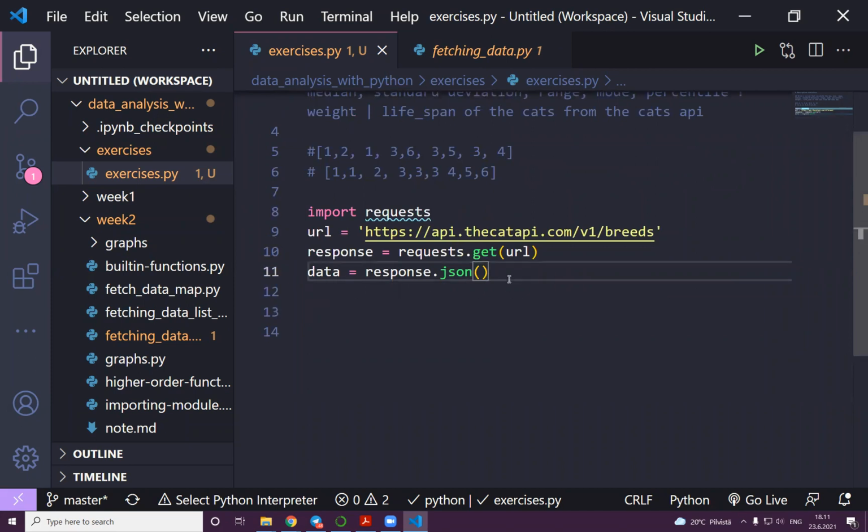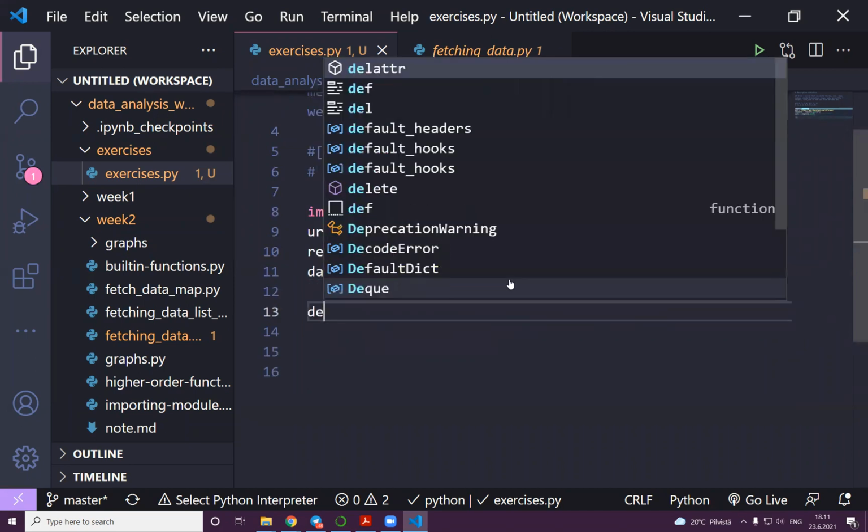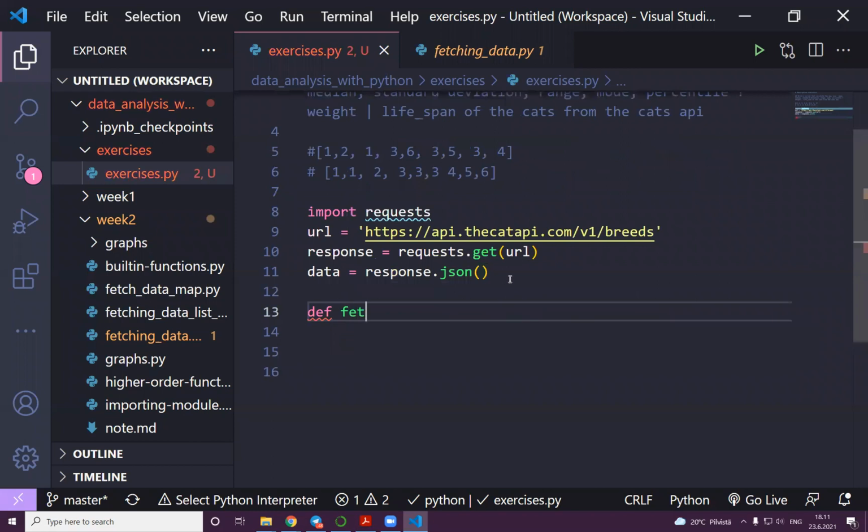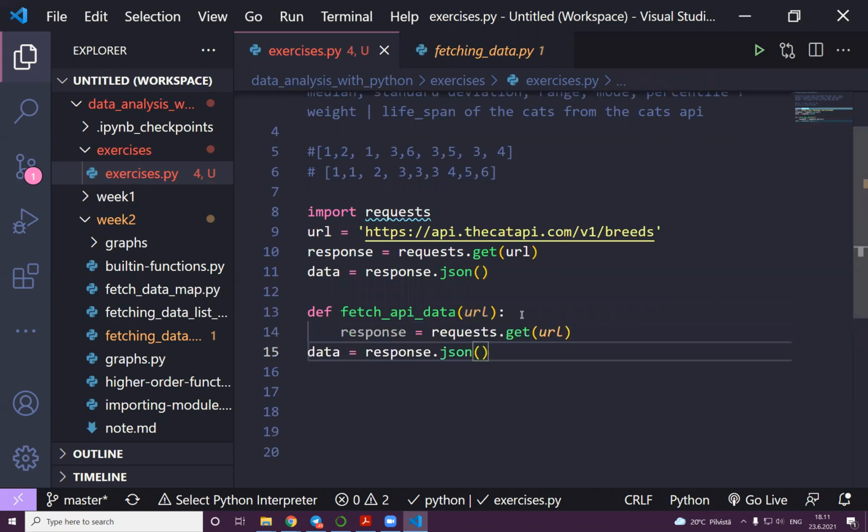So even we can create a function called def fetch_api_data. Okay, then this will take, by the way, a URL, and then we can just put this, something like this.